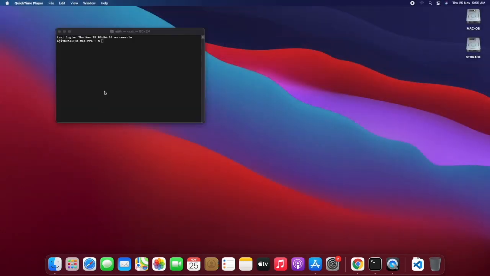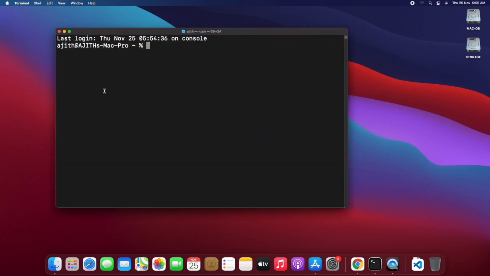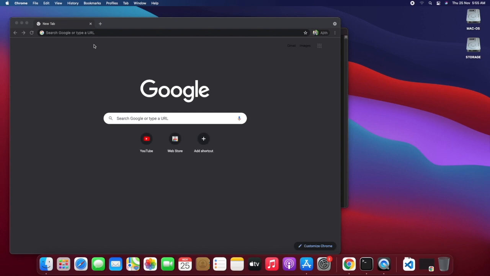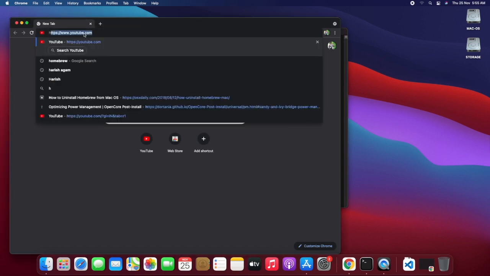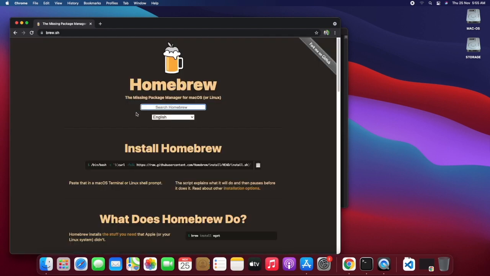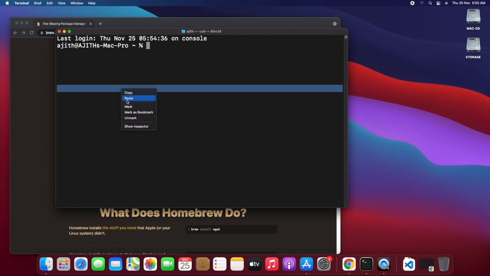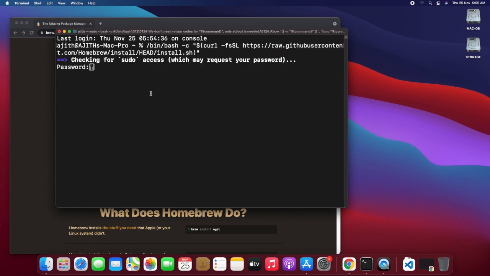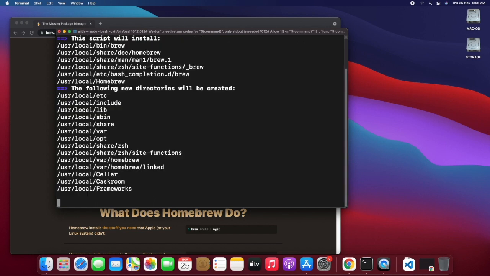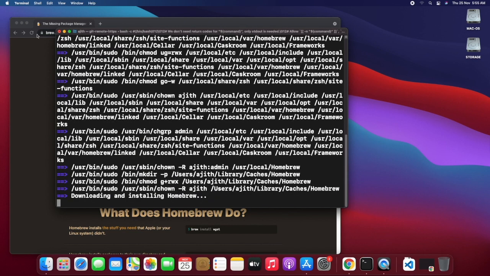First, I'm going to open terminal. Let me make it a little bigger. Okay, I'm going to install Homebrew. So let me open the website for Homebrew. So basically I want to copy the installation command and install this Homebrew with this command. So it will download all the required files and install the Homebrew in our Macintosh system.